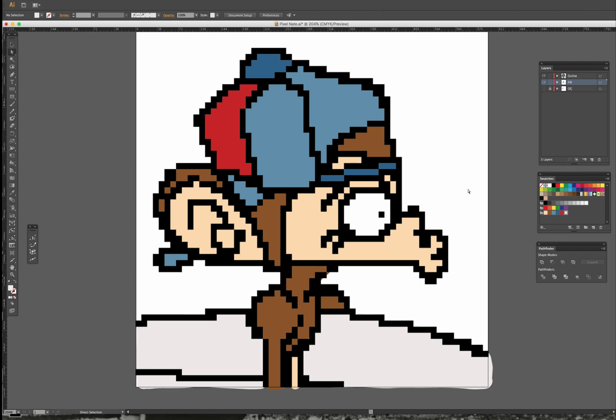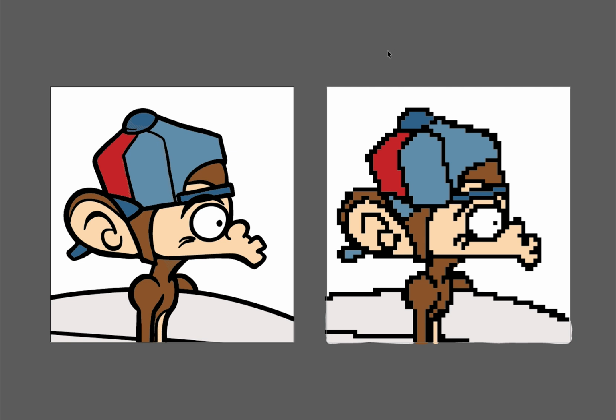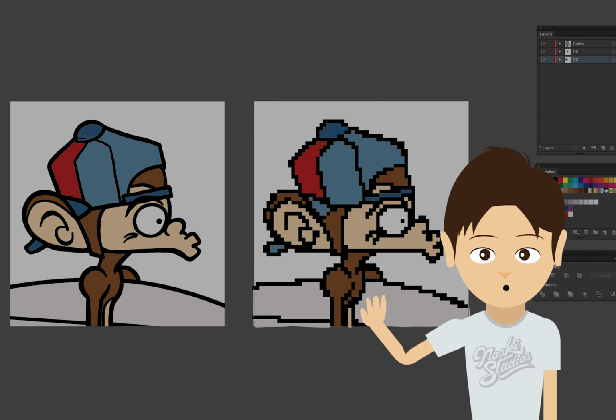Let's compare between the original image and pixel image. Now, so this is the original image and this is a pixel version of the Nate character. It looks fun. So this is how to make pixel style image in Adobe Illustrator.